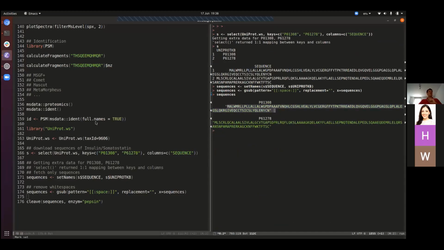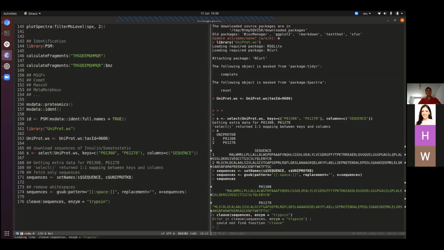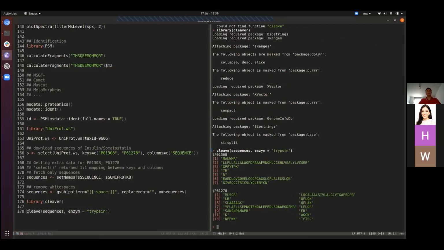There are more efficient ways of doing this, using, I don't know if you have heard of the Biostrings package, which allows you to handle and manipulate genome-size sequences. But here we have first protein, second protein. And what I'm going to do here is say trypsin. And of course, I need to load library cleaver, which I have. Very good. And so here it is.